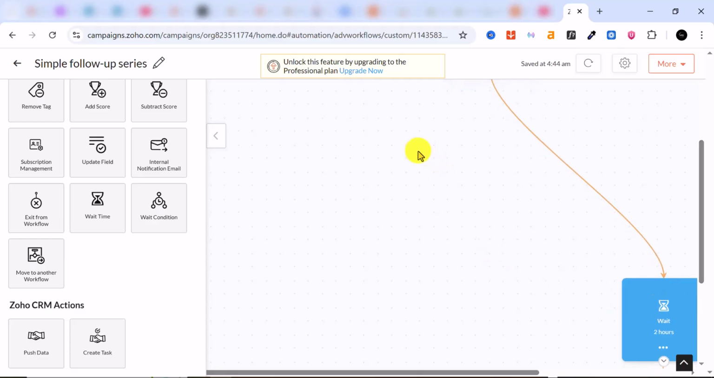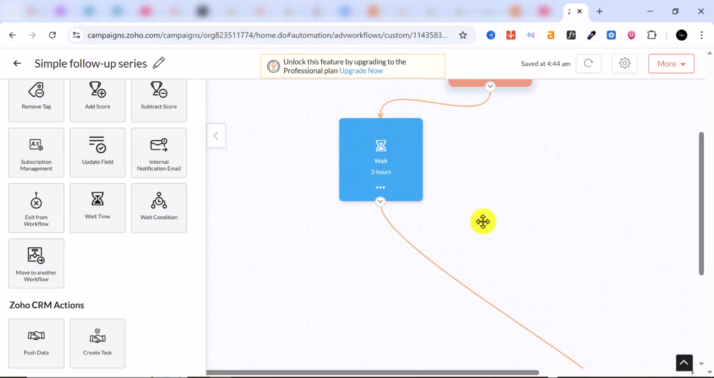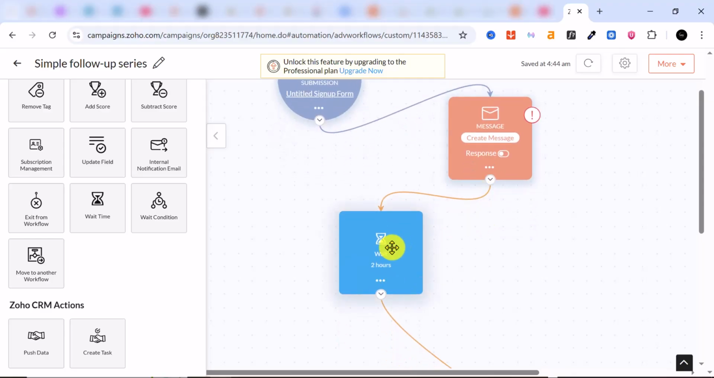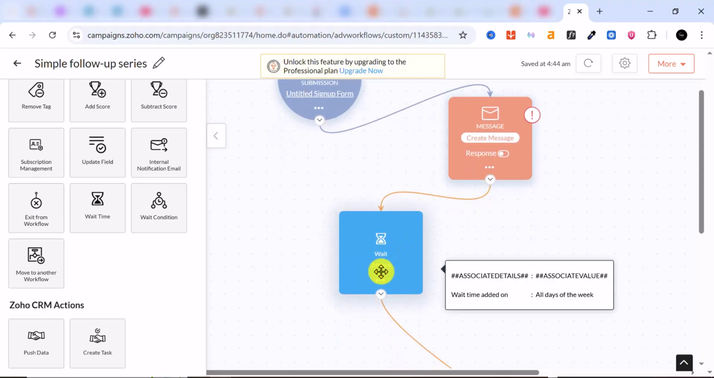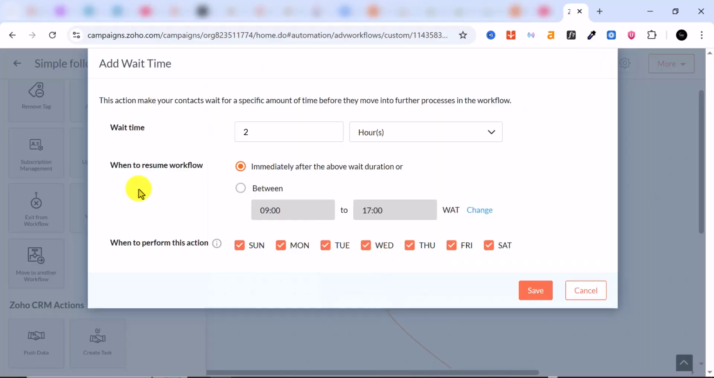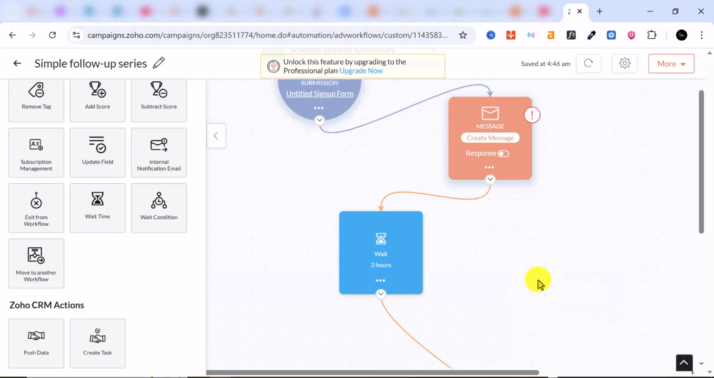So after the first email, we can say wait after like maybe 24 hours, or after like 2 hours, you can send another email. So this is a wait time. We can do hours and we can do days. So we can say maybe after 2 days, you send them another email. This is where you select the time, and this is also when you select the days you want to send emails. So let's say we don't send emails on Sundays and on Saturdays. We can select that and then you click on save.